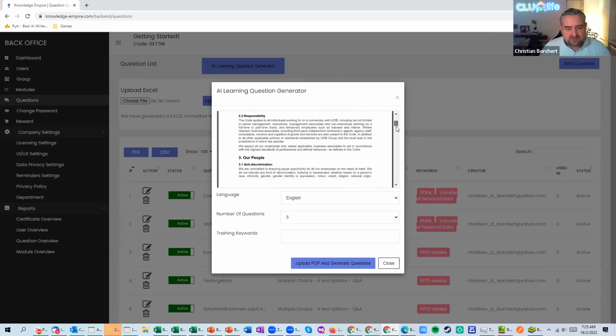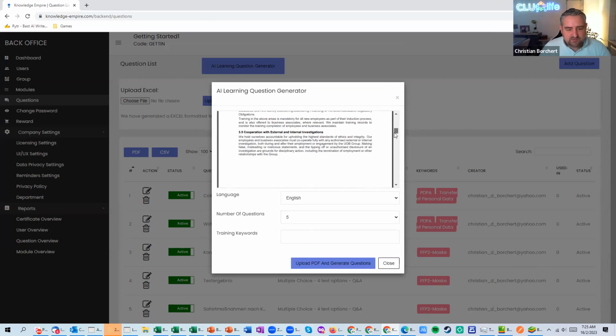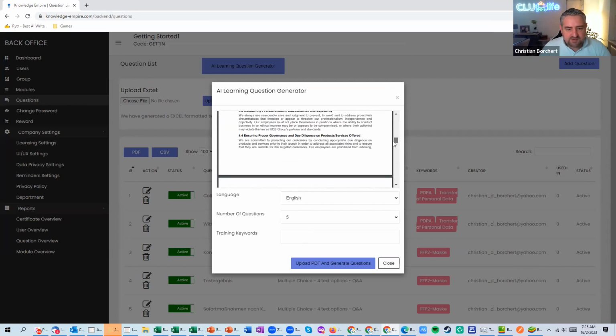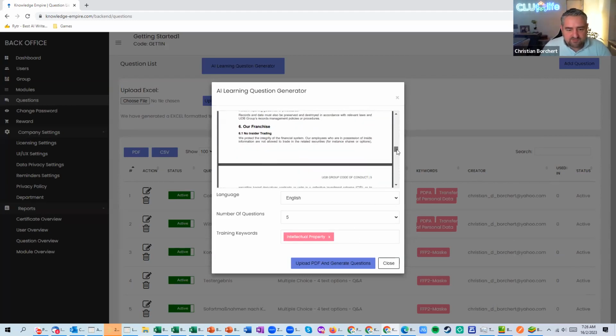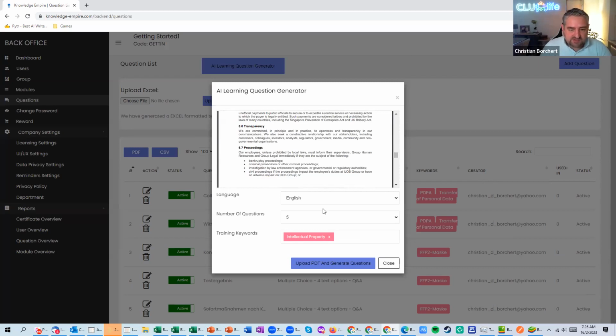And now I can scroll through the document. I think there was one topic on intellectual property. Maybe we grab on intellectual property, so we can formulate this one, intellectual property as one keyword, and then we can see if there's any other keyword we want, maybe transparency, that we could pick up on. And now I'm going to start the artificial intelligence.